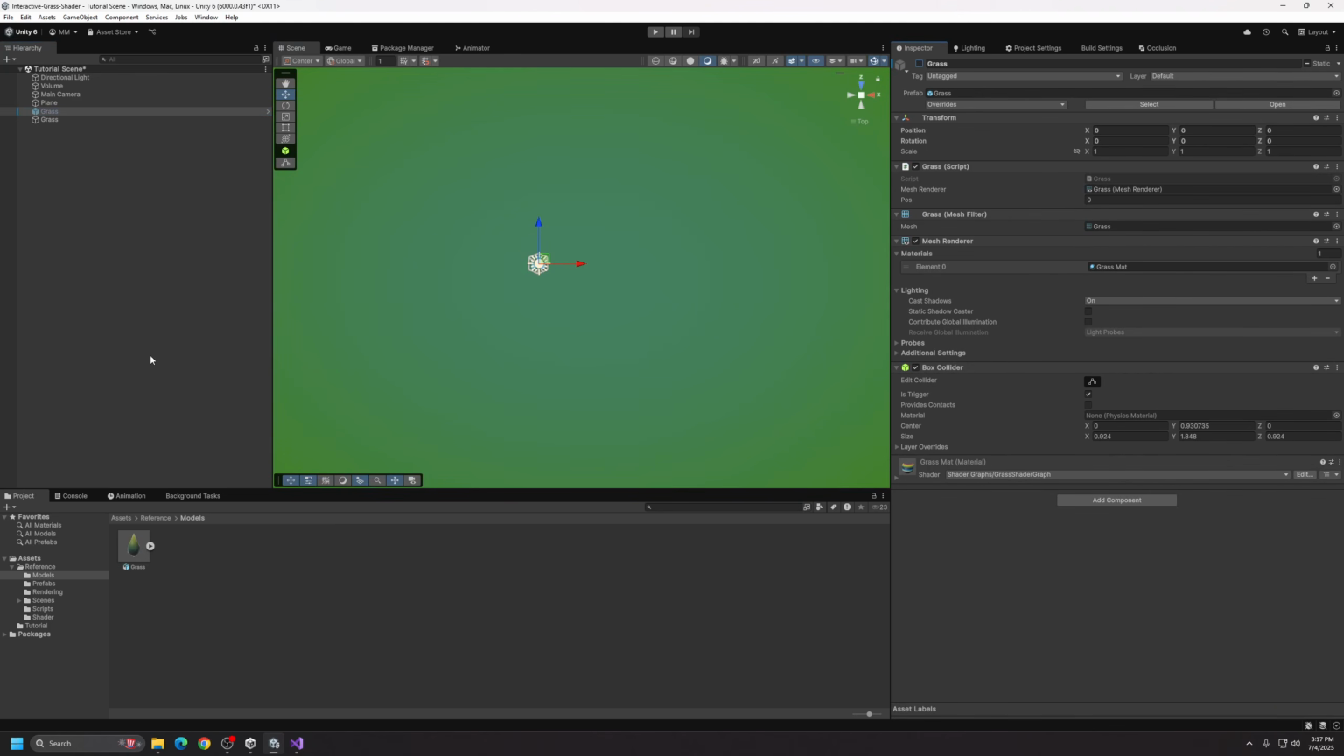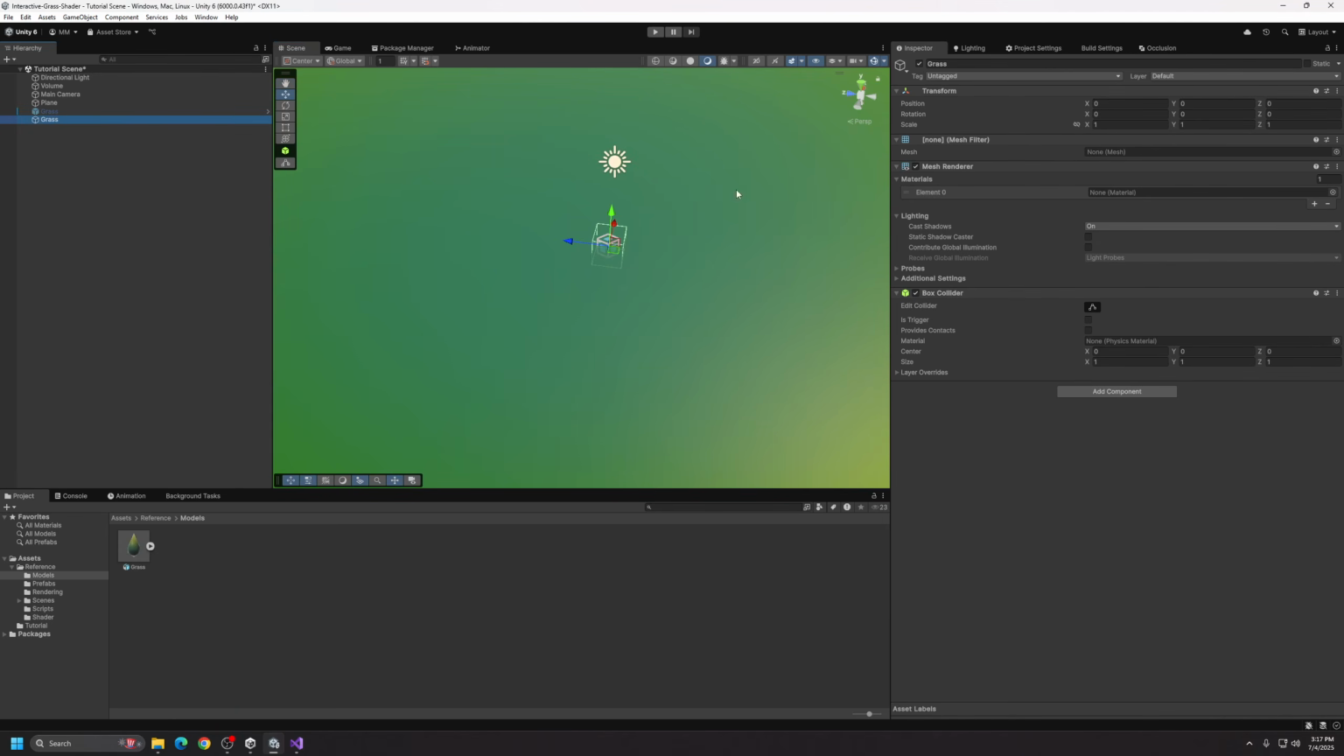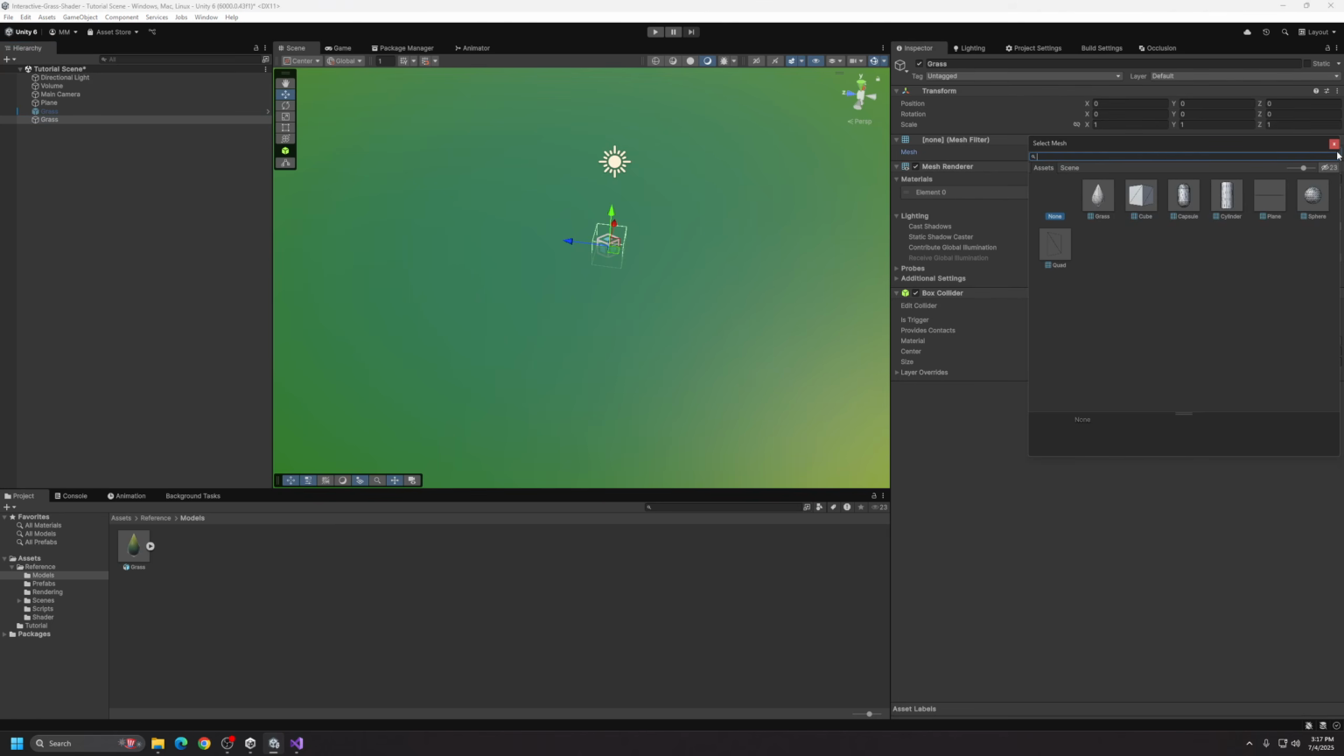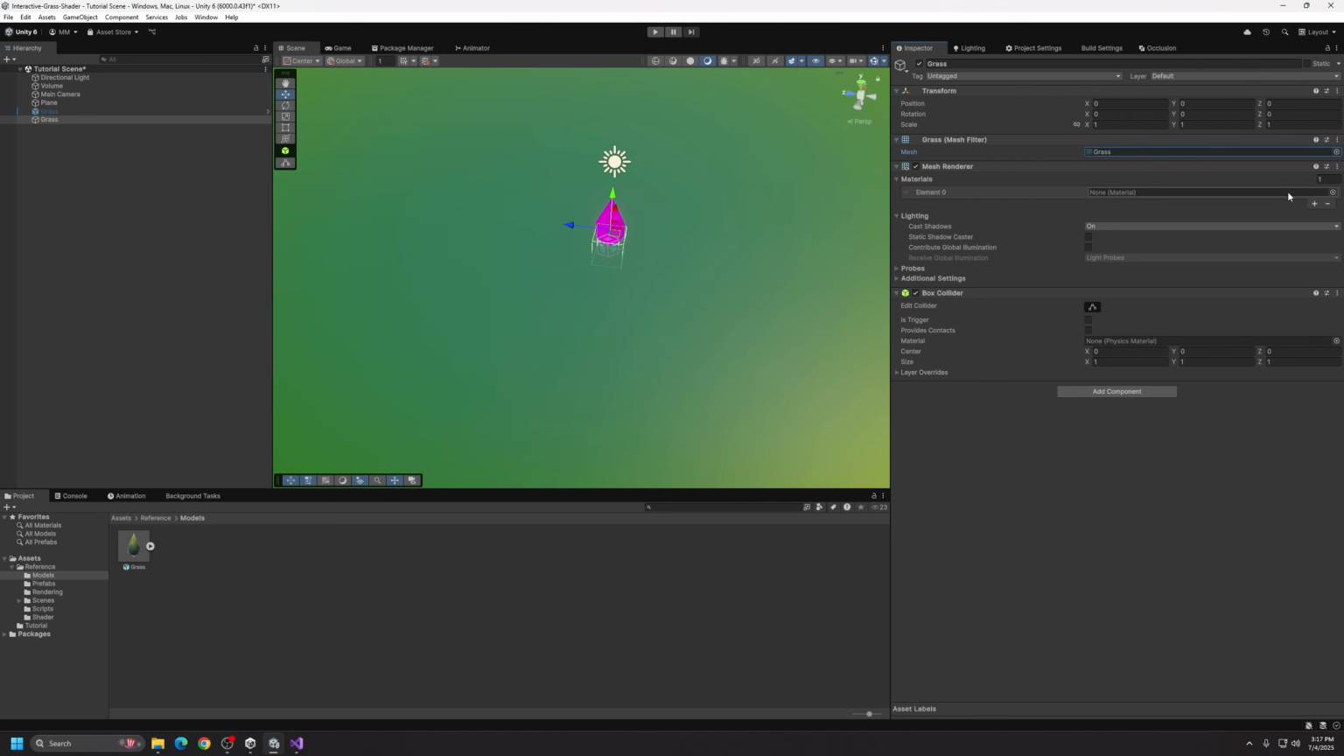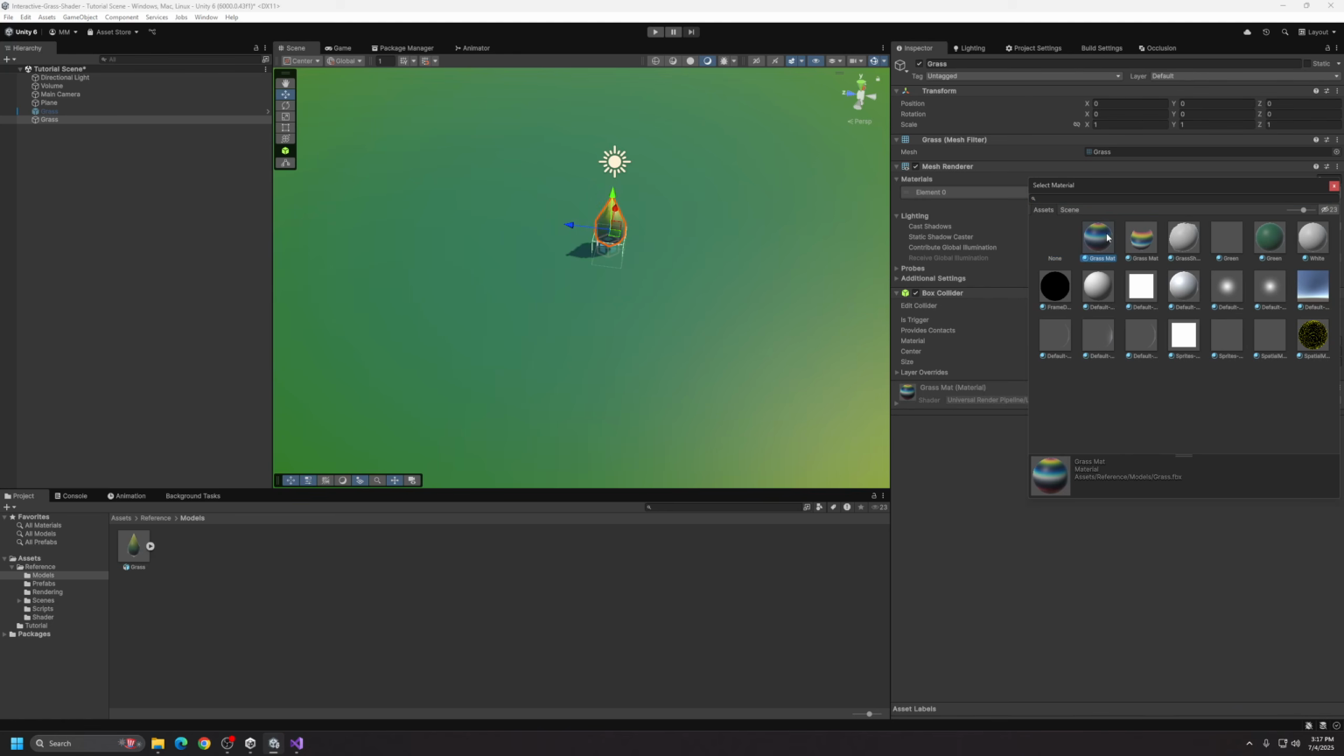I'm just gonna disable the other grass for now. And currently you can see that we don't have a model or anything. So I'm gonna go ahead and assign the mesh filter to be the grass model that I created earlier in Blender. And the mesh renderer, that's where I would set the material, but we don't actually have our grass material yet. So for now, I will just set it to this grass material here that doesn't actually deform or anything, it just has the coloring.